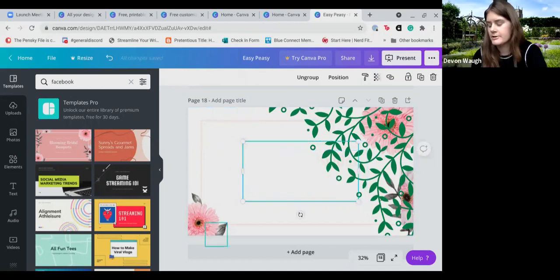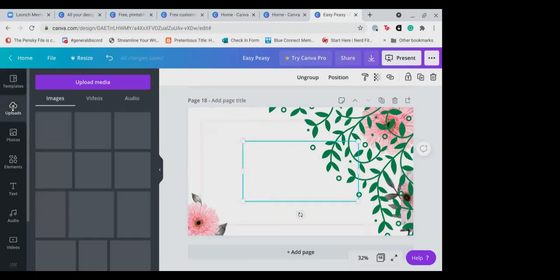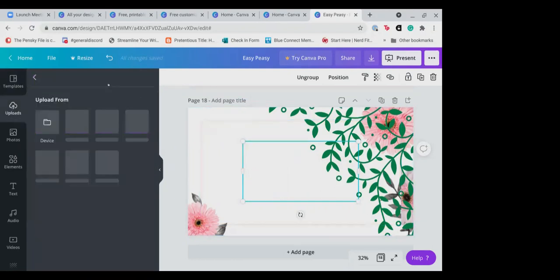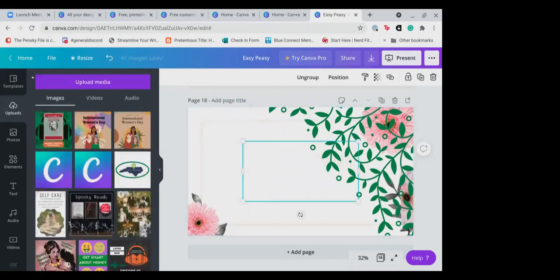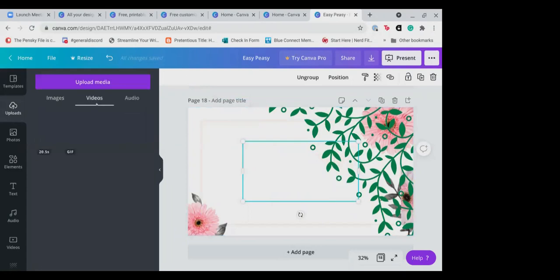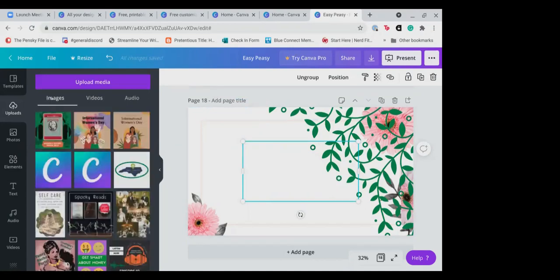There was also a question about importing photos. If you go to uploads, you can upload media from your computer or from the cloud. And you can also do that with videos and audio. And then it would show up here in your uploaded media to be used at your leisure. It's pretty easy.